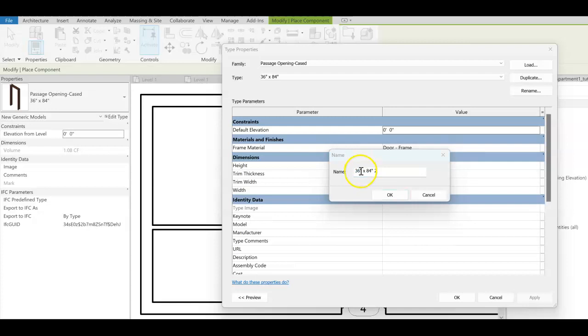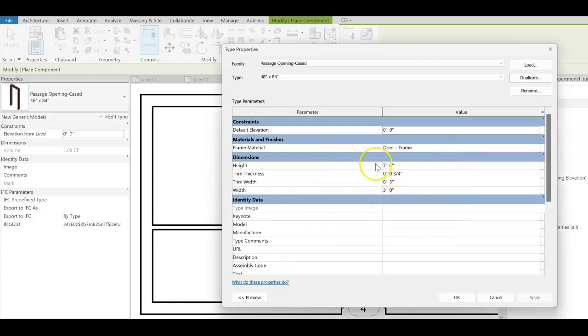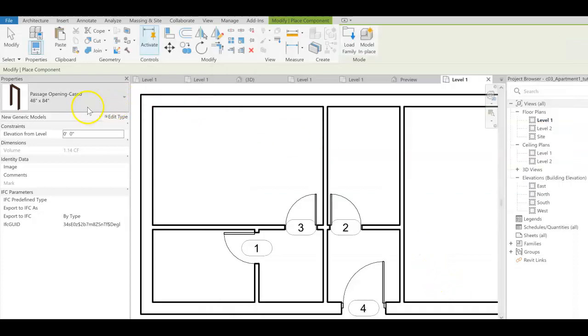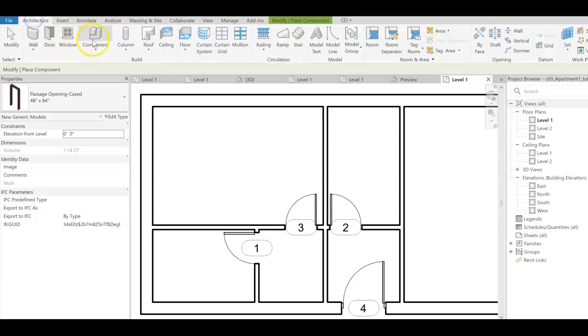So we're going to put it at 48. I'm going to take out this little nomenclature and say OK. Now I've only changed the name. I still have to go in and change the width. So we're going to go to width. We won't change anything on the trim. It'll be 4 feet. Let's apply. OK.